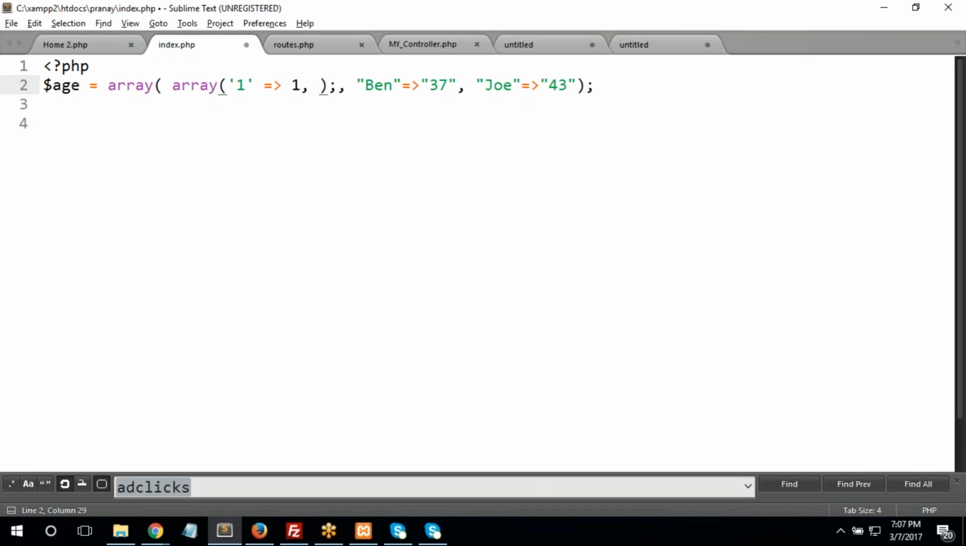Okay, so what I have done: this is our main array, the outer array. Within this array we have set one more array value, so it is a multidimensional array. An array within an array. We will discuss it in detail.